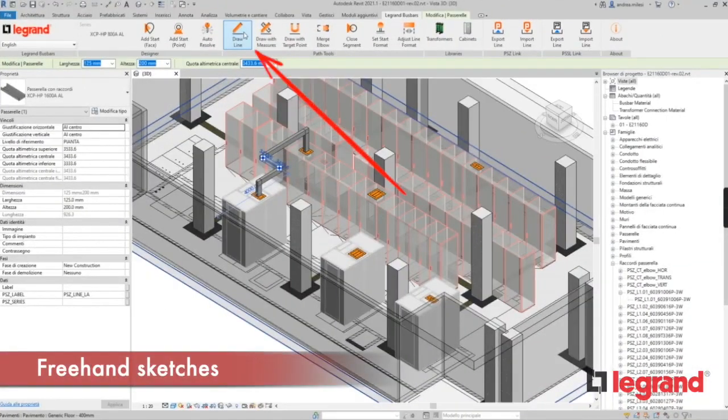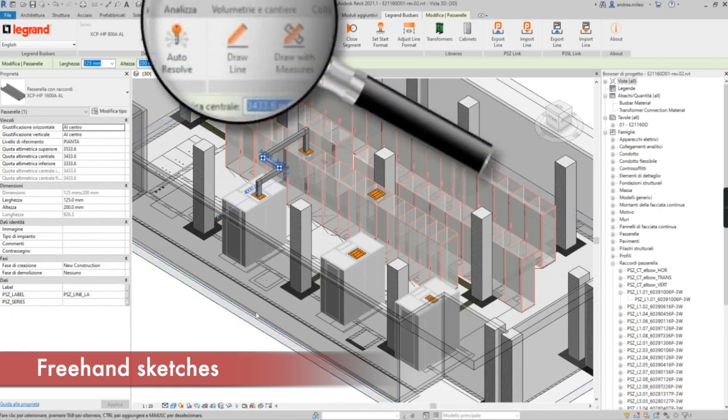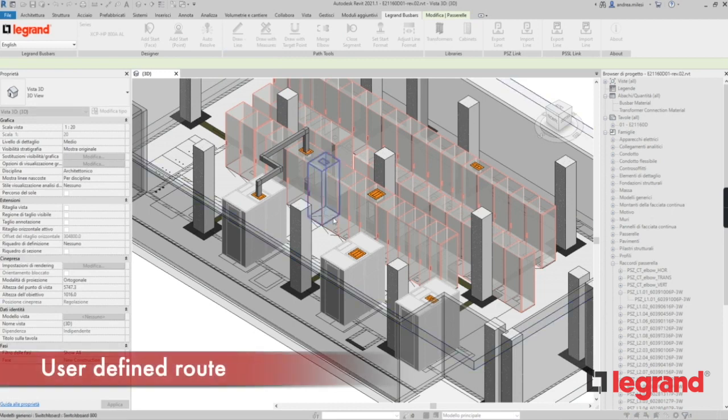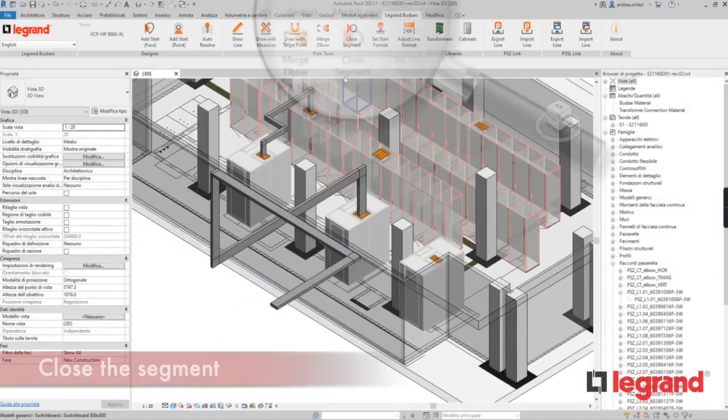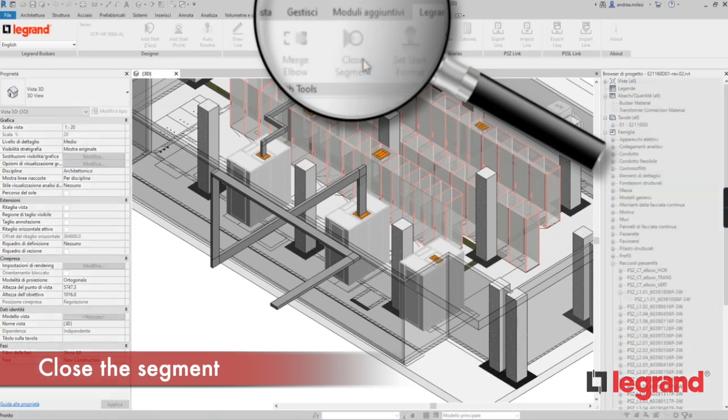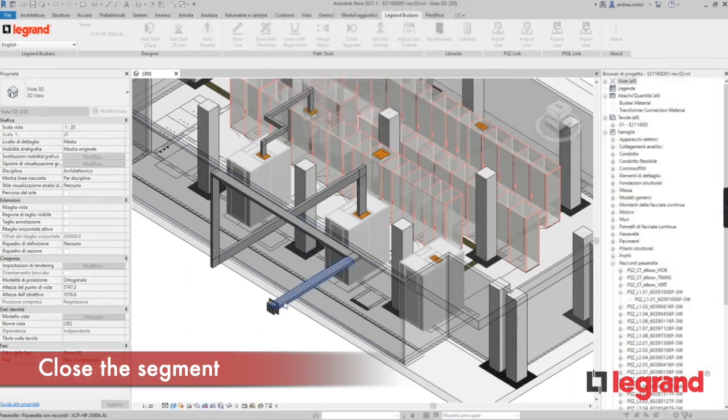Another feature is the freehand sketches that automatically convert to bus bar routes. The procedure is similar to Auto Solve. Choose the starting point, and then you can add sections by using on-screen point selection. Always remember to close the segment.